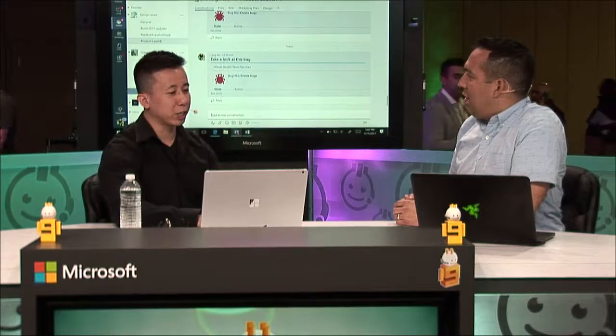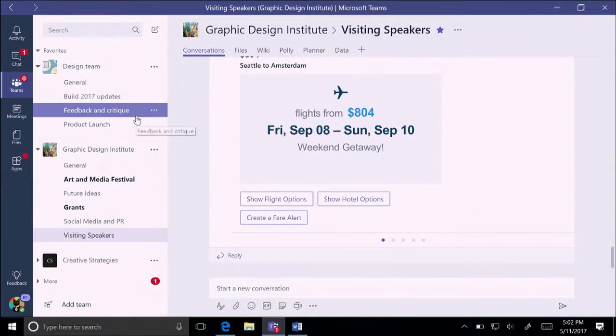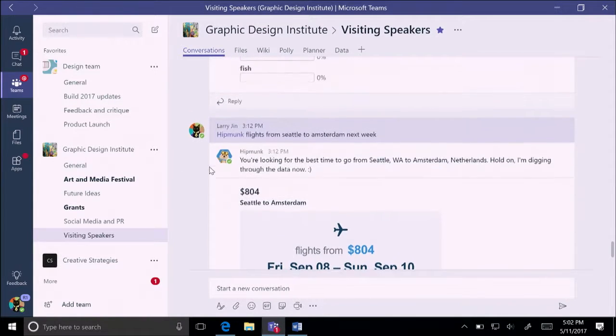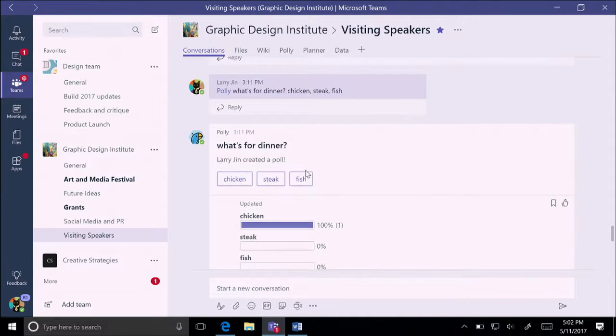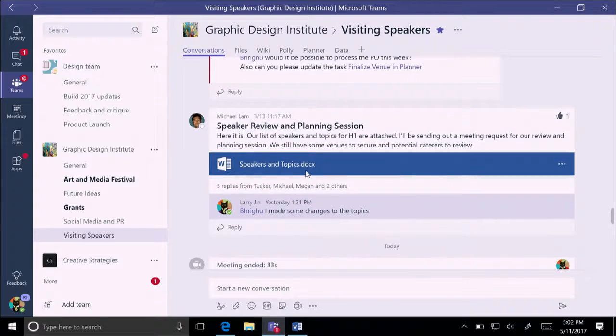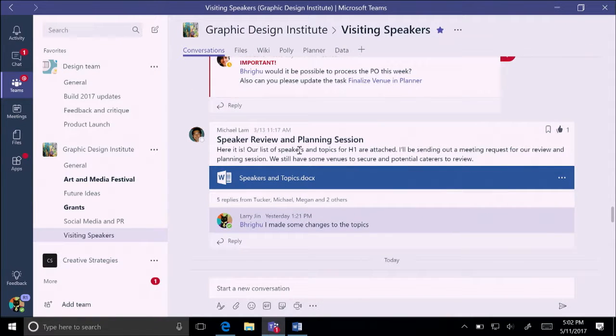So we have really rich messaging functionality. You can be a member of multiple teams. Each team can have multiple sub-conversations called channels. So you can see here that this is a particular channel that I'm looking at. We've got rich messaging features. You can put in images. You can put in documents. You can create paragraphs using rich formatting features like bold and italics.